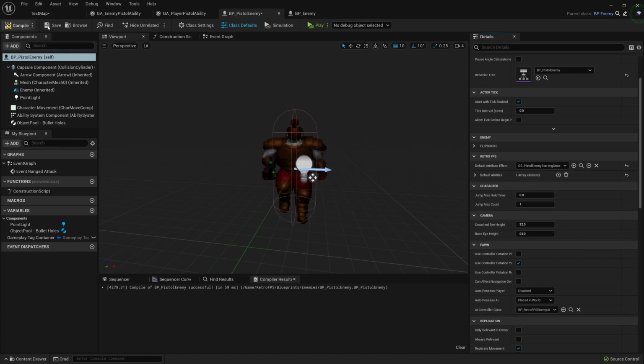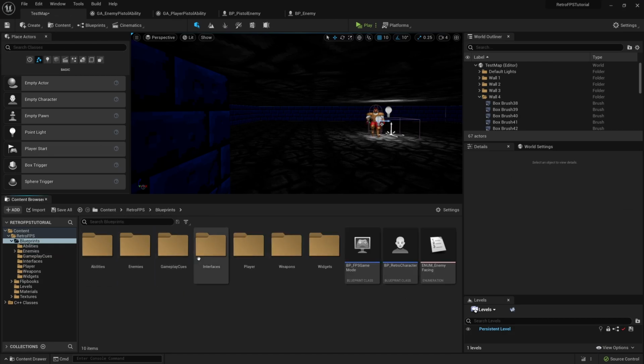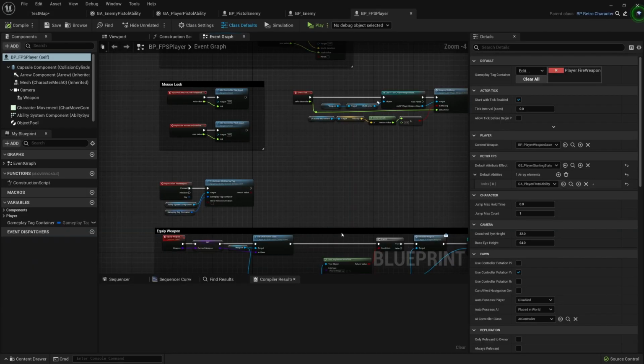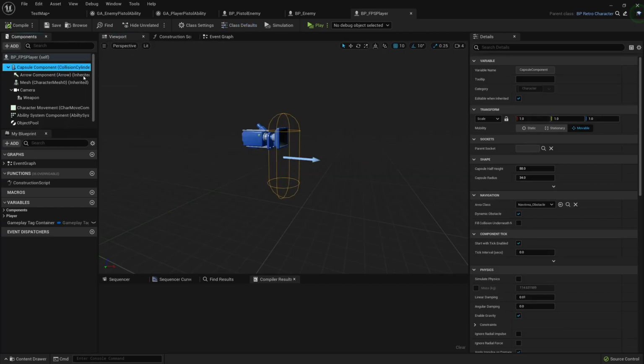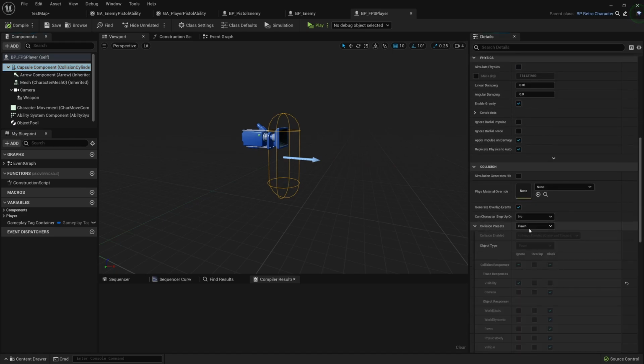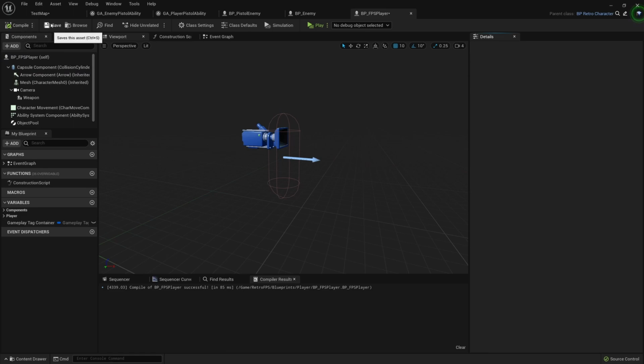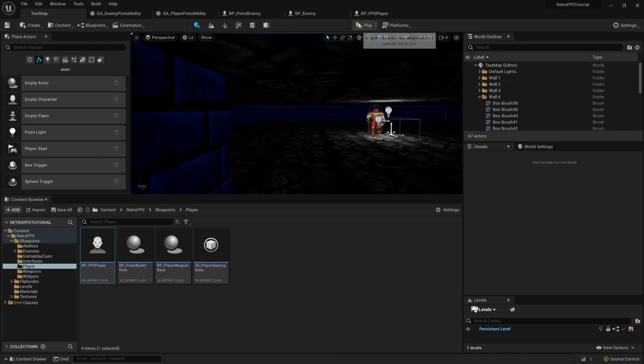And then I think the only other thing to do to make sure that he's going to cause the player damage is to set the capsule component on the player, FPS player. It needs to be set from pawn, the collision preset from pawn, to something like block all dynamic, because visibility needs to say that that's blocking. You can compile and save, and then we can test it out and see if this works.